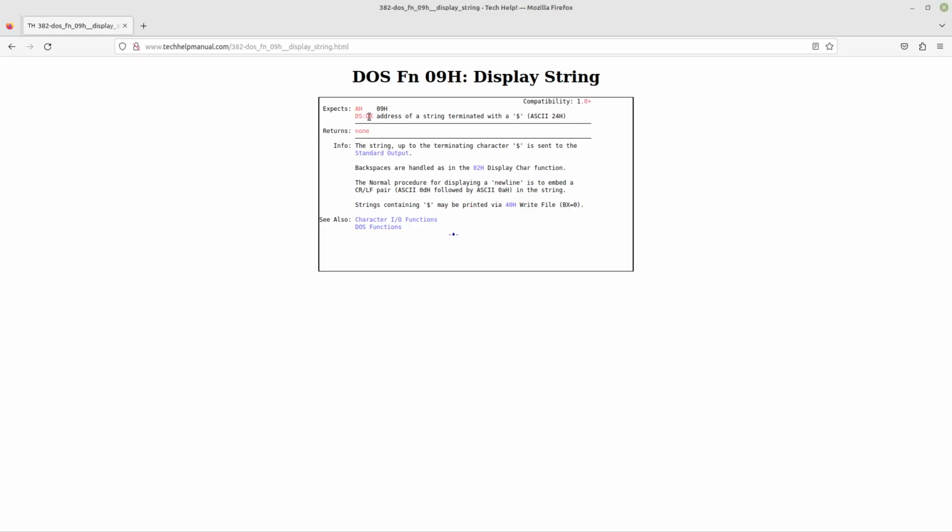Now the other thing it says is we're going to ignore DS. That's the segment thing we talked about. We're going to pretend segments don't exist because we're dealing with COM files, and yeah, we're going to pretend that they don't exist right now. DX though. DX has to hold the address of the string that's terminated with a $ sign.